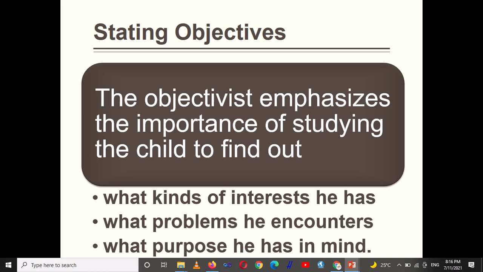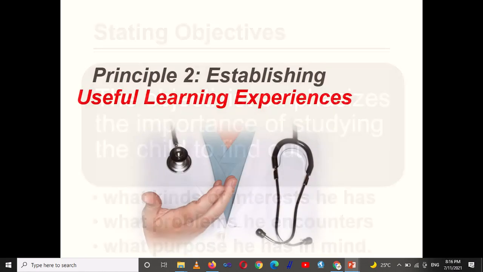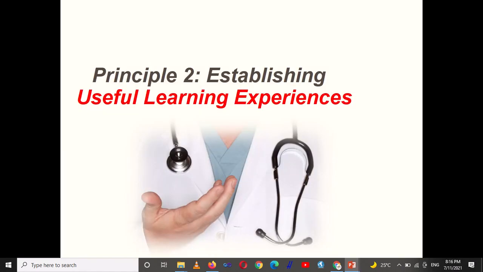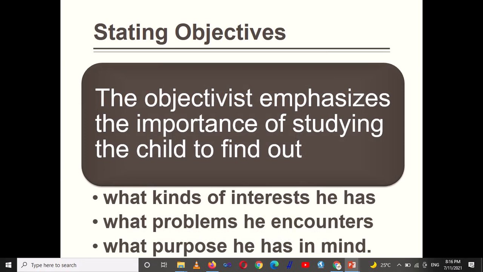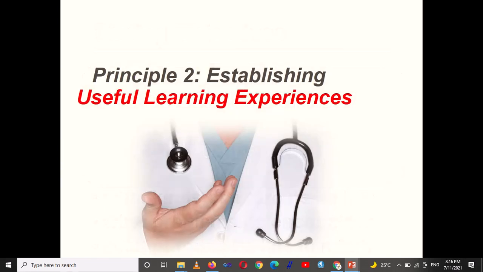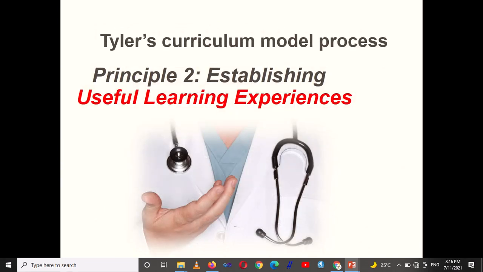So, before you state your objectives, you must know the child, the problems he goes through, and what he wants to achieve. Or what do you think the child should be able to achieve before you state your objectives? Okay. Now, if you want to select useful learning experiences, what do you do?